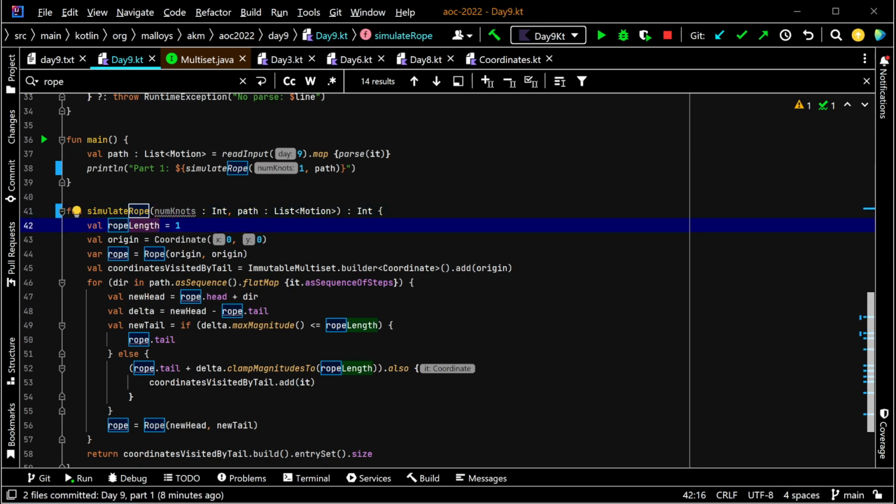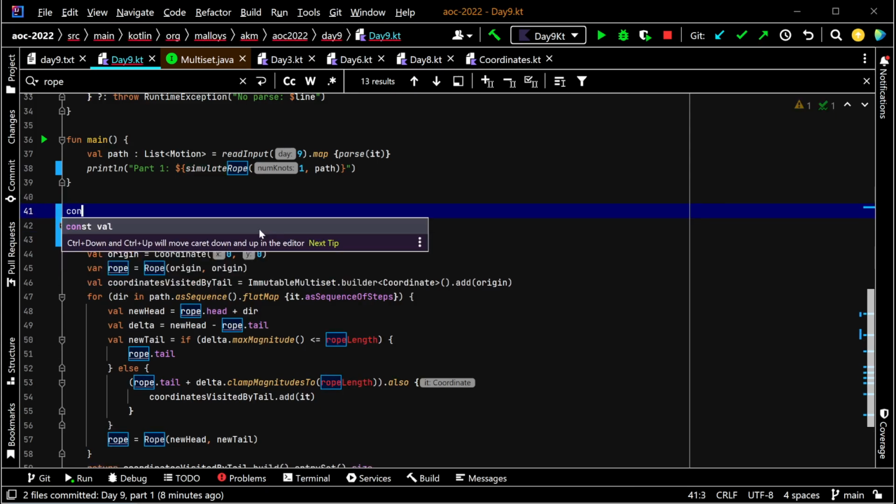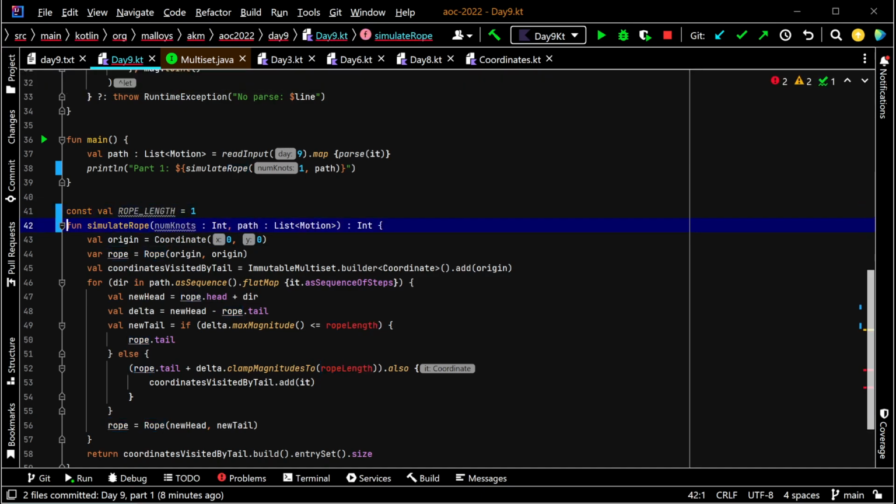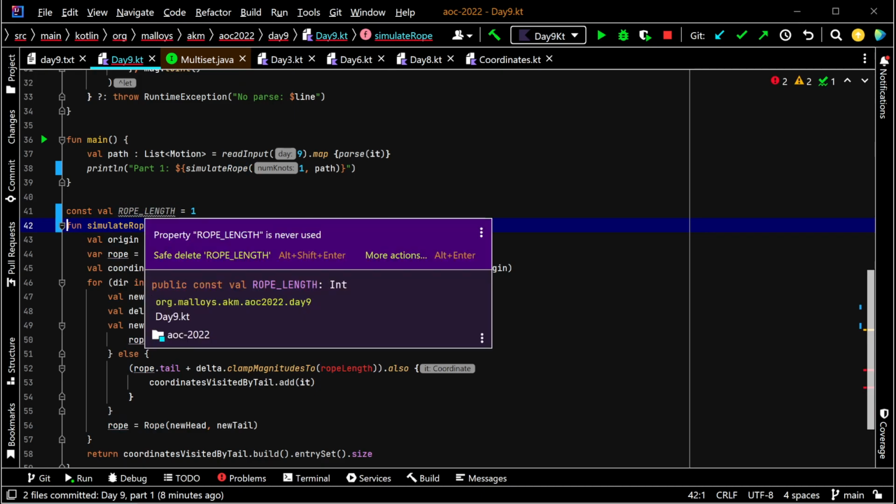So now we're using rope length. We can extract this to a constant, though. What do you mean I can't? Alright, whatever. There you go. I think Kotlin has the same conventions about consts being caps? I'm not sure.